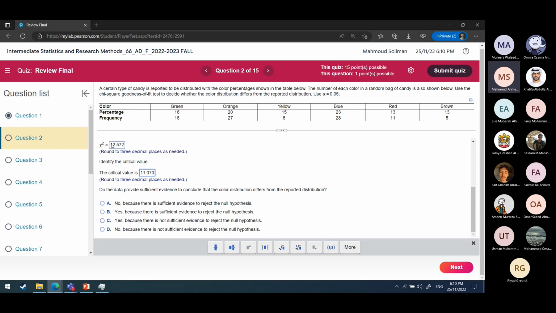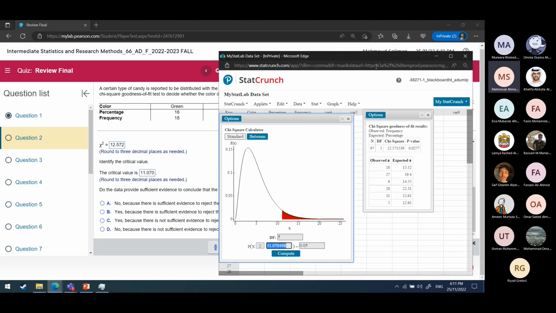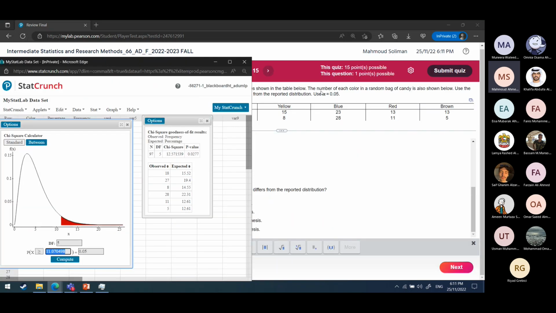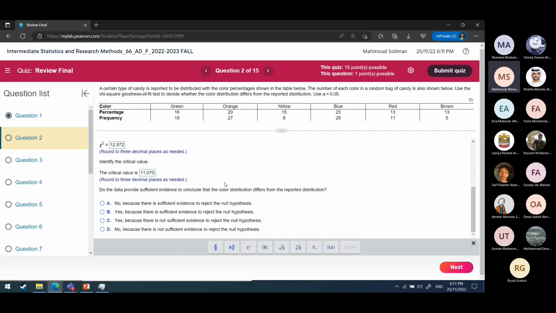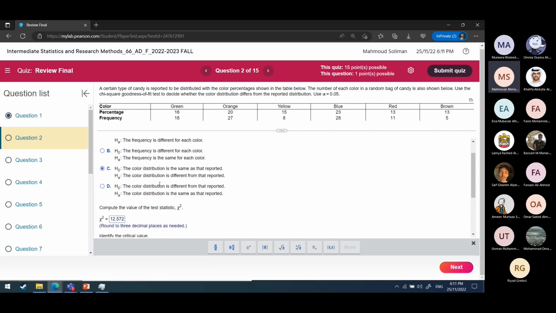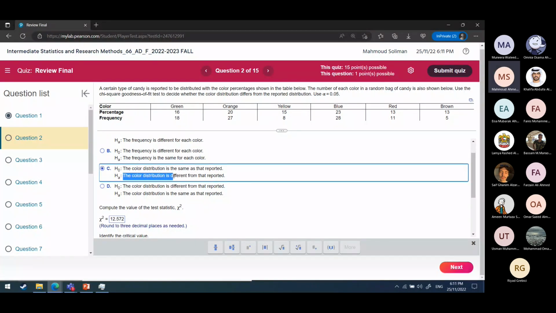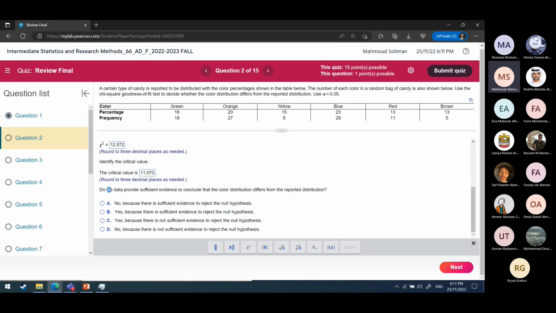Now compare the test statistic with the critical value, or you can compare the p-value with the alpha. Whichever one is easier for you, you can use. The p-value is less than alpha, so we're going to reject the null hypothesis. What does the null hypothesis say? That they are the same. So we rejected it. That means the color distribution is different. Does the data provide sufficient evidence to conclude that the color distribution differs from the reported distribution? We rejected the null hypothesis, so yes.